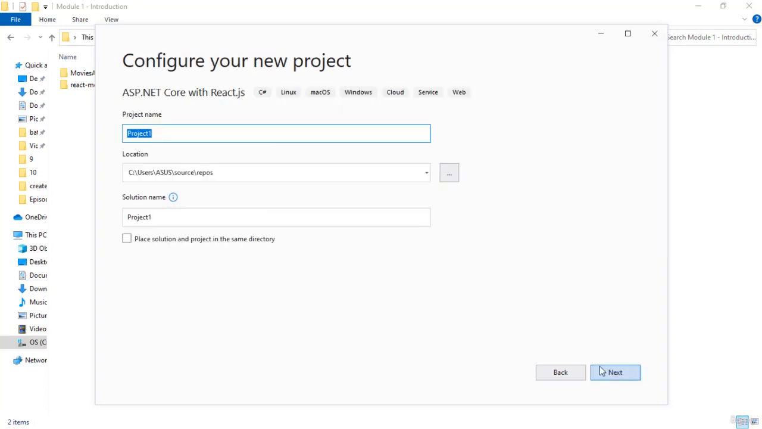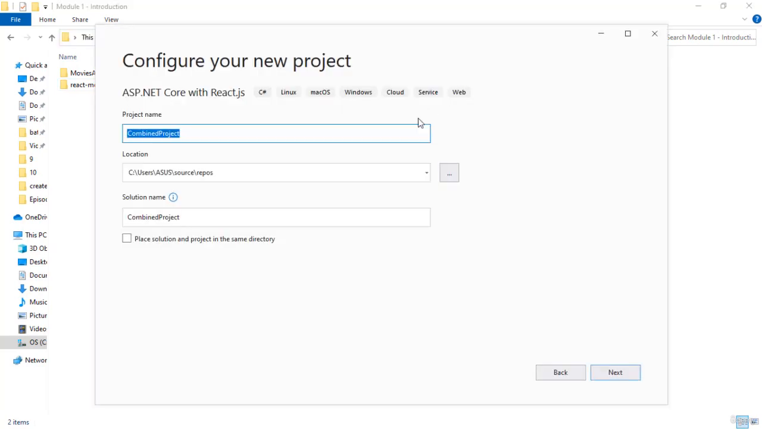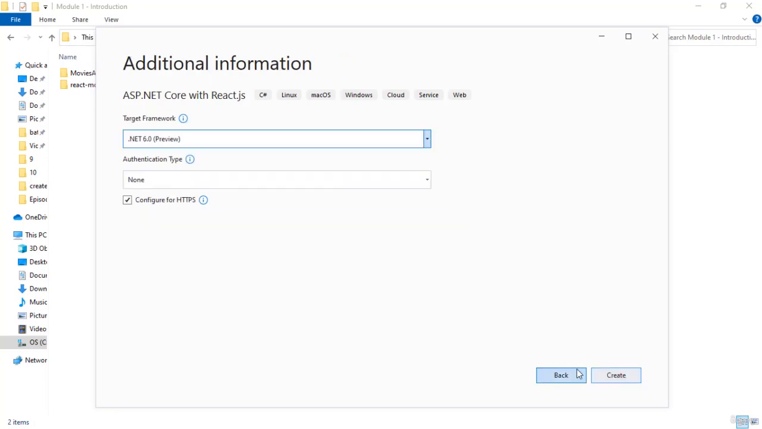So let me click on next and say Combined Project is going to be the name, and let me copy this address and paste that here, and click on next. I will use .NET 6, configure for HTTPS, and create. And this is going to create our project.